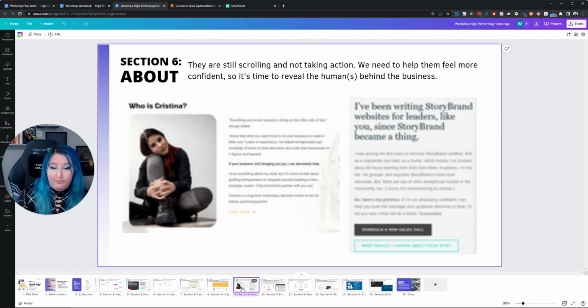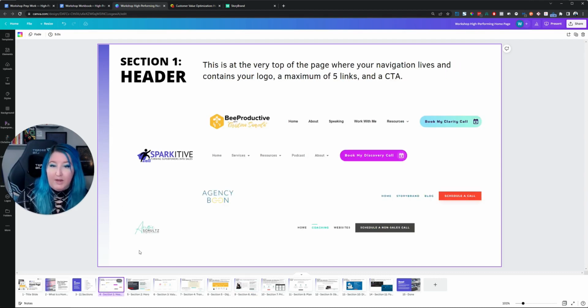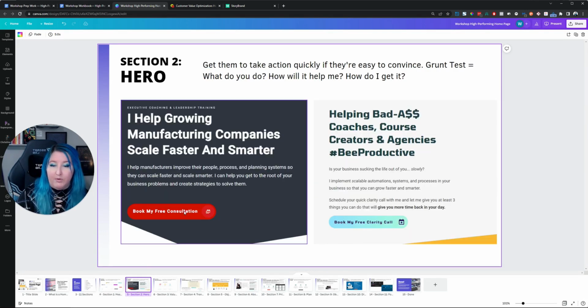Okay, let us jump into section number 6, the About section. So think about what's happening at this point. They have scrolled through 5 sections. And I want you to notice something that happened too. You see where we've got this "book my clarity call" or "book a discovery call," and how that is being reiterated down the page.